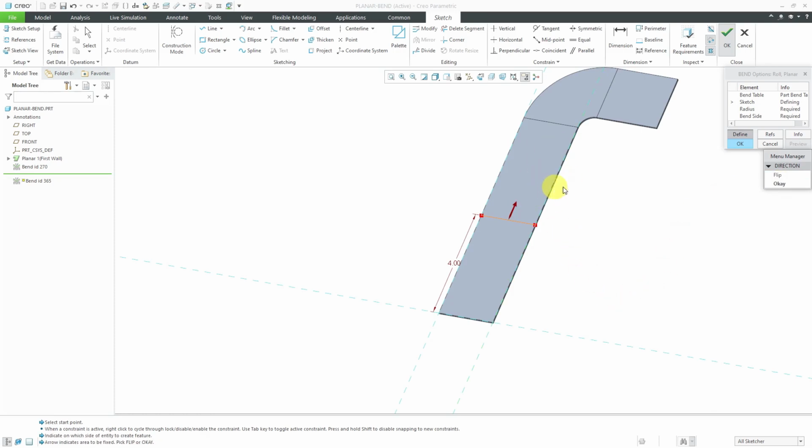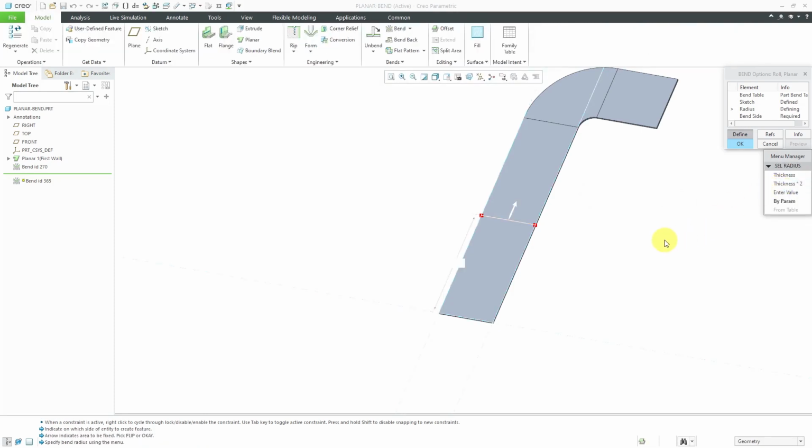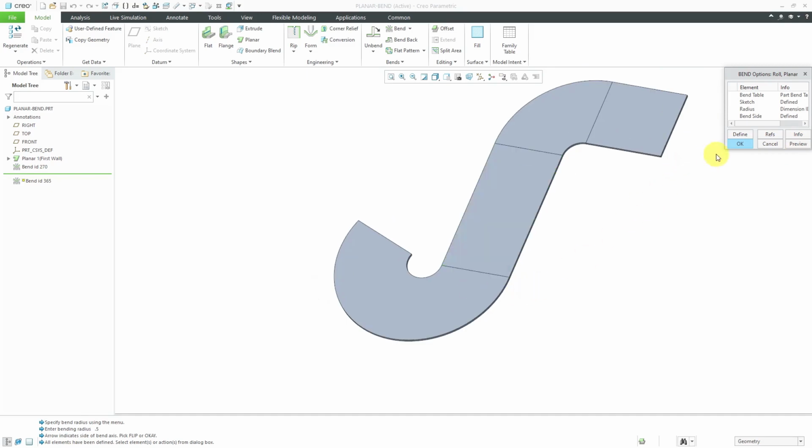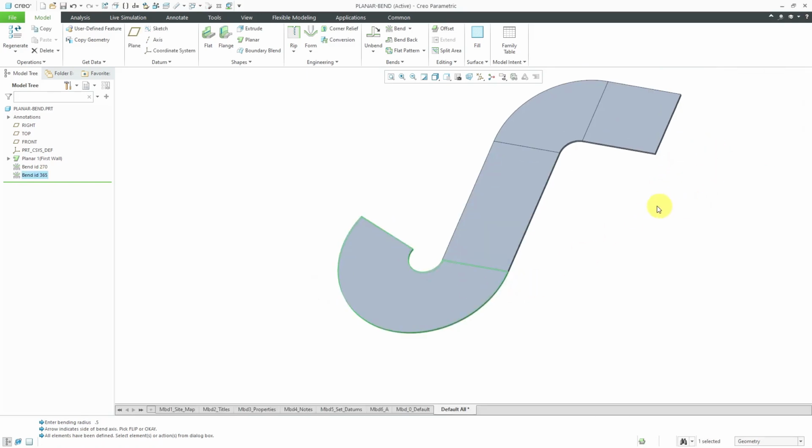And right now it wants to keep this side fixed. I'm okay with that, so let's click OK. And for the radius, let's enter in a value, and I'm going to use the same value I did before of 0.5. By the way, that radius of 0.5 is this radius over here, and I'll show you that in a moment. And the arrow indicates the side of the bend axis. Let's flip this and then click OK. And all elements have been defined. Select elements or actions from the dialog box. Again, we can preview it. You can see how this will end up being created. Let's click the OK button to complete the feature.